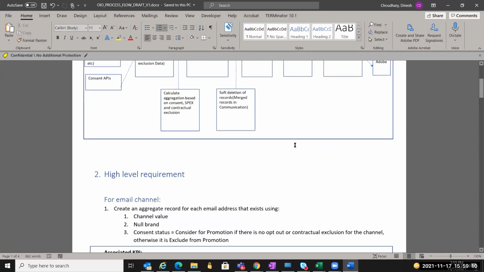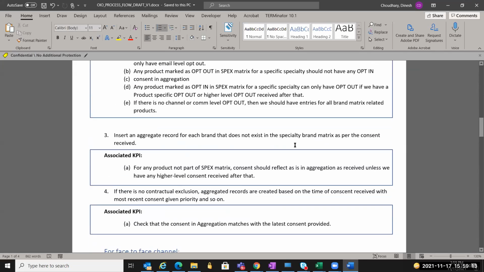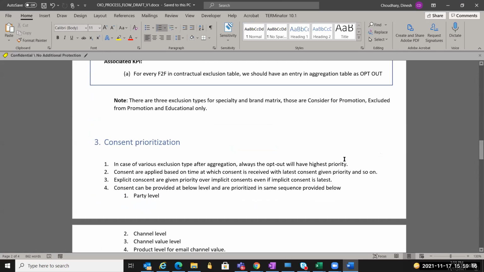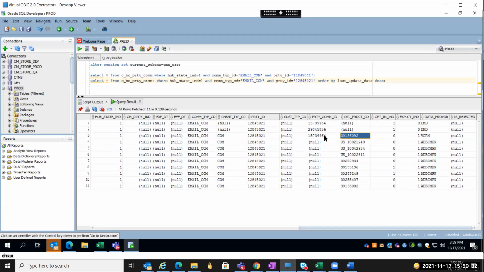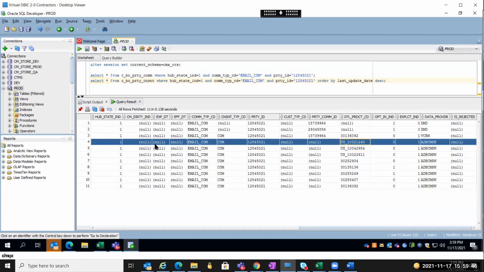So if you are able to connect with all the requirements or priorities here, opt-out should always be given high priority, and explicit should also be given high priority, right? Here the time is taken into consideration, but explicit and opt-out will always take priority. So that's why this product will be opted out for this email, even though there is a default opt-in coming here. And these products do not say an email ID, so this product will be opted out for all these emails as well.